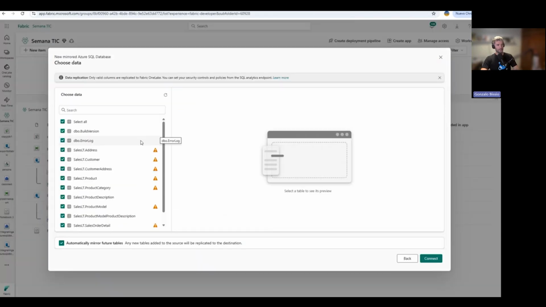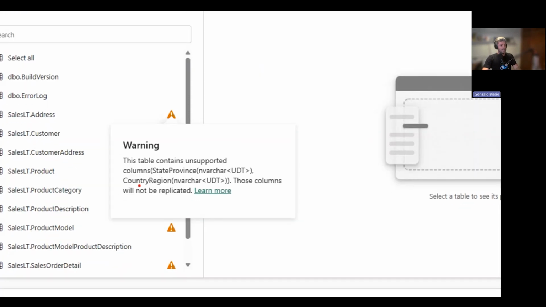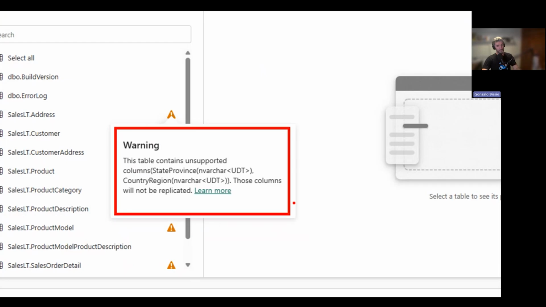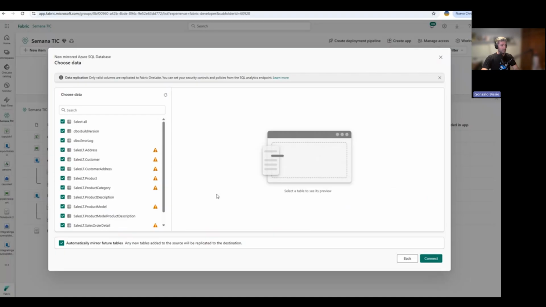Okay, so here we were able to connect. Nice. Important thing. Two. The first one is every time that you see this warning, it means that it's not compatible with mirroring. So you will not be able to choose the table unless you fix that column problem, or this will be replicated without that column. So be careful with that.